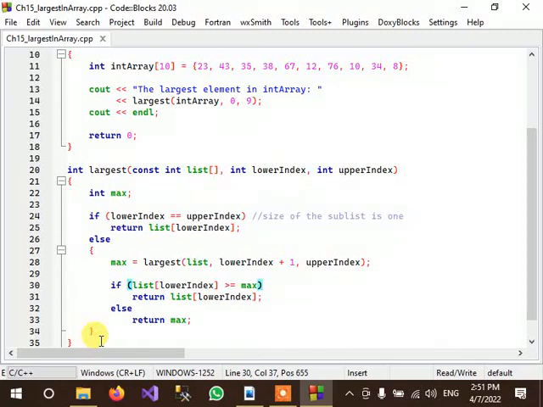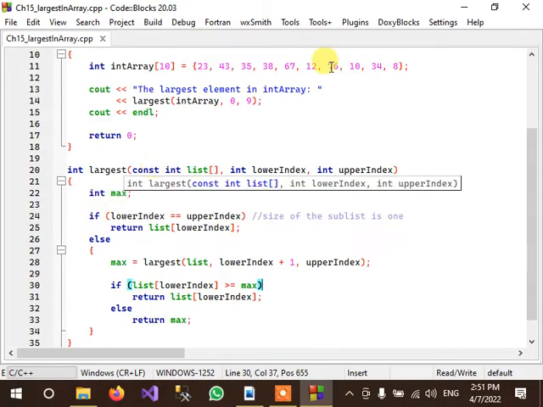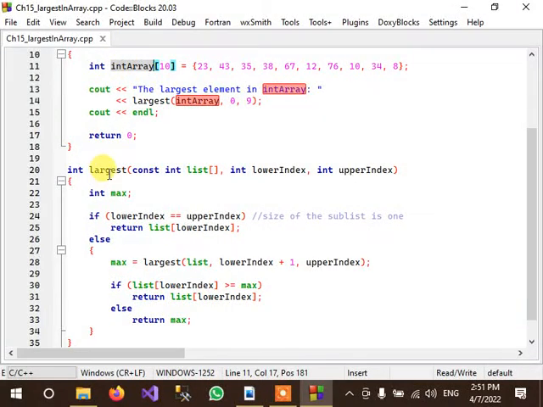In this video, we will take another example of recursion, and that is finding the largest element in an integer array. This is an integer array, and we have written a function largest that accepts three parameters. First is the array, second is the lower index, and third is the upper index.